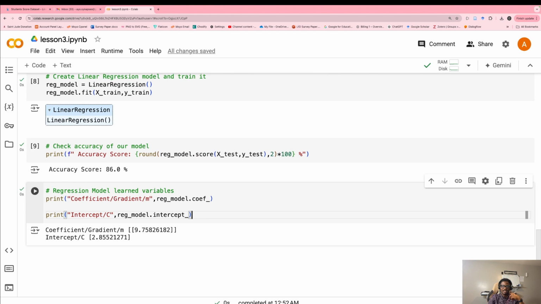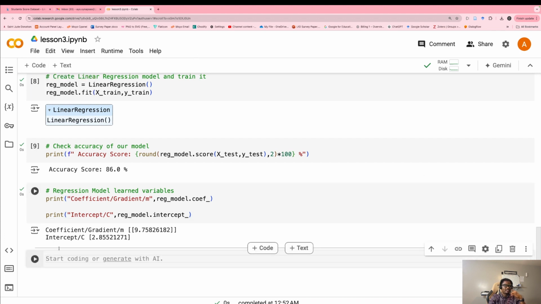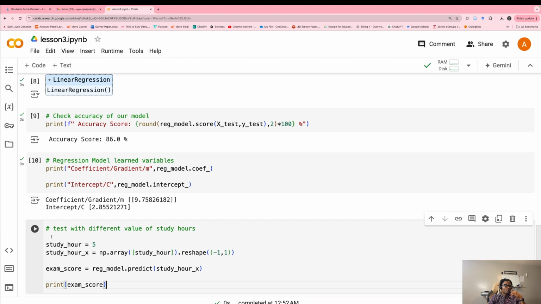So now the next thing that I want us to do, which I think is going to be the last one, is now that we know that we have a model, right? The model is able to give us what score we will get in the exam based on the study hours that we used to study. So now let's test it. Okay, so let's test it.